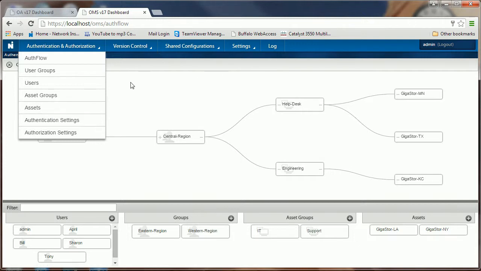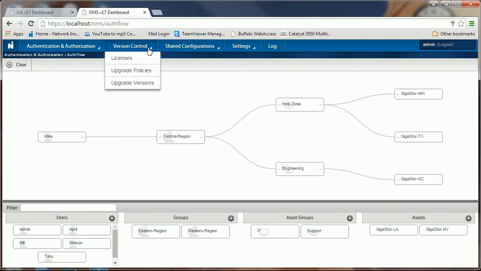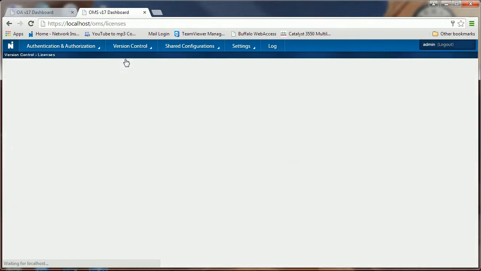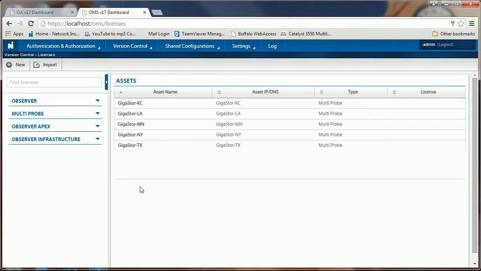One of the other things Observer Management Server is good for is to also be able to hand out licenses. We can bring in a license file, and then you can hand out licenses to different observers, multi-probes, Apex, so you can manage pretty much all of your Network Instruments observer tools from within. None of these are here, so that's why there's nothing underneath there. But you could then hand out the licenses for those different probes and manage all of those different probes from Observer Management Server.